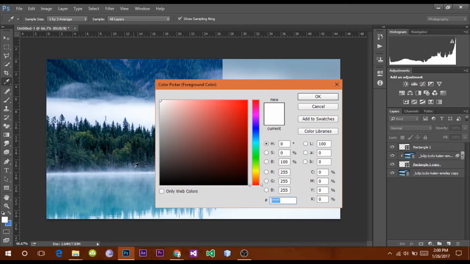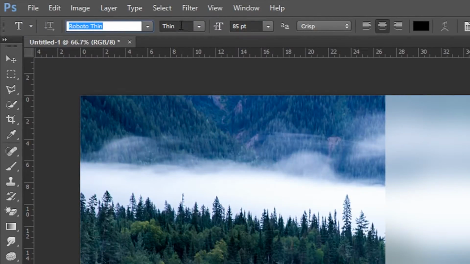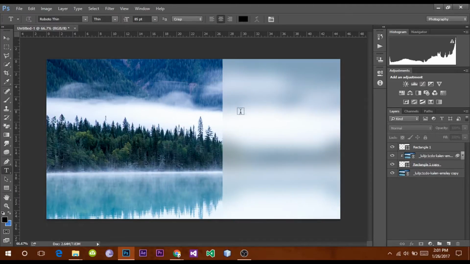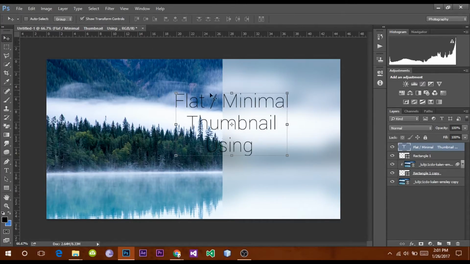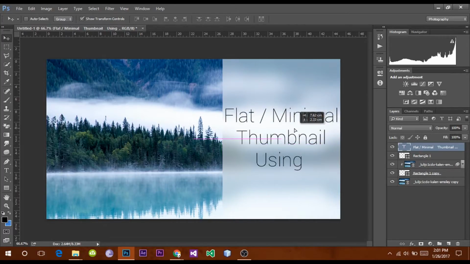Click on Text tool, let the text color be black, and we are going to use Roboto Thin font. To download this font, the link will be in the description, and the font size will be 85 because I'm going to type a little bit more. So the font size depends on the quantity of text you are going to type. After typing, click on the check button and select Move tool and place the text around the blur area, and we'll place it in the center.